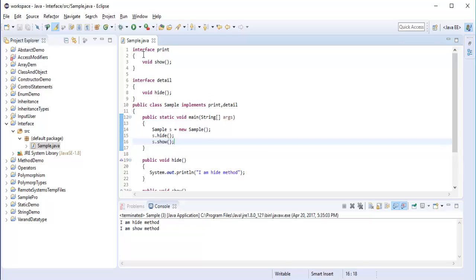I'm implementing two interfaces to a single class. This concept explains how we can achieve multiple inheritance. In the sense, we are trying to implement print and detail to the sample class. What if I try to inherit the print interface to detail? If you want to inherit, then you have to use the keyword extends. It's extends, and it's going to add print.